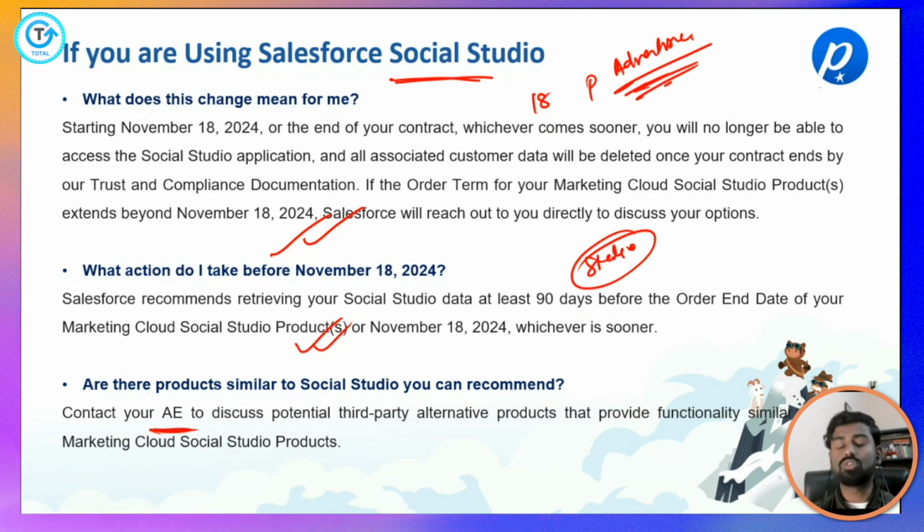Now it is going to make sense why I started with Social Studio. When you are going to start learning Salesforce Marketing Cloud, there are multiple studios. Out of that, this Social Studio is going to be retired on 18th November. So you don't need to read a lot, because somebody who is already using it is going to stop using it after 18th November, because this solution is going to be closed. So you don't need to learn Social Studio.